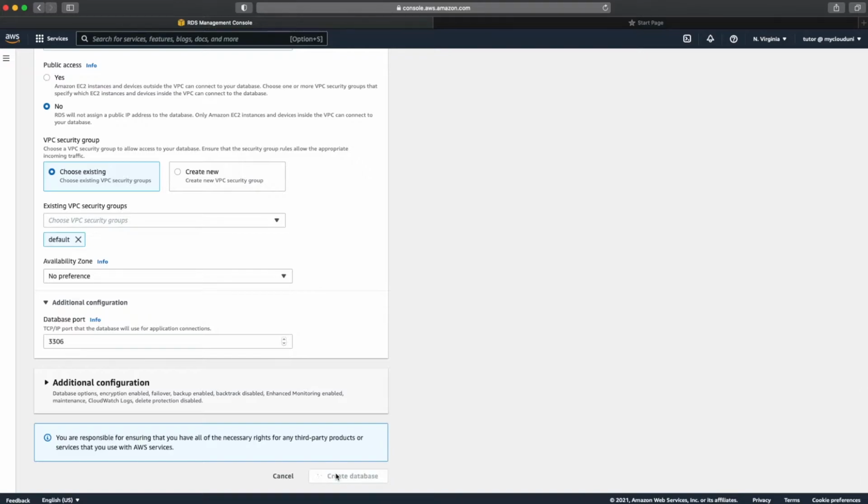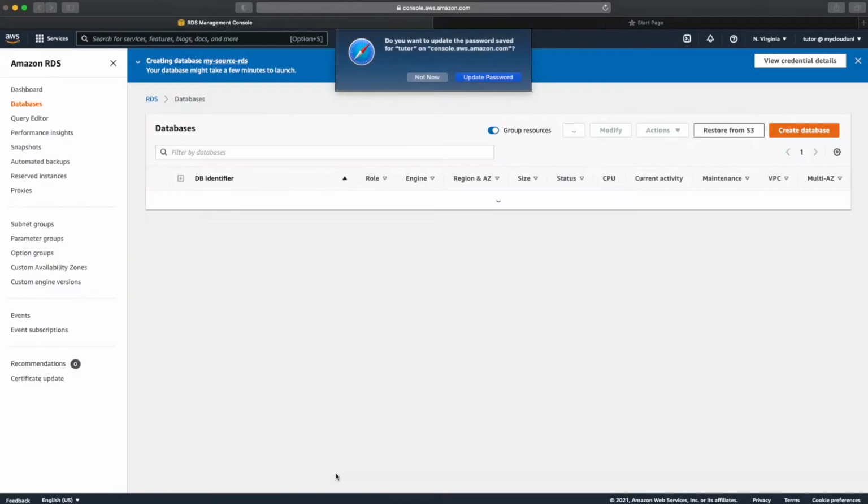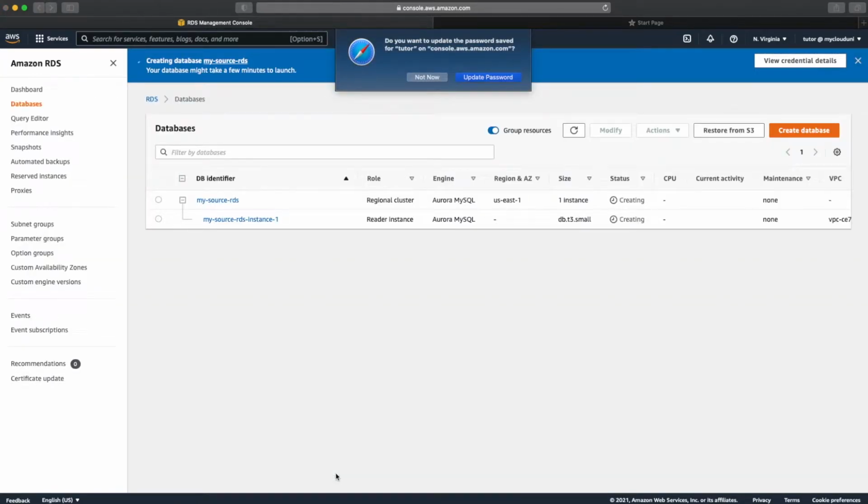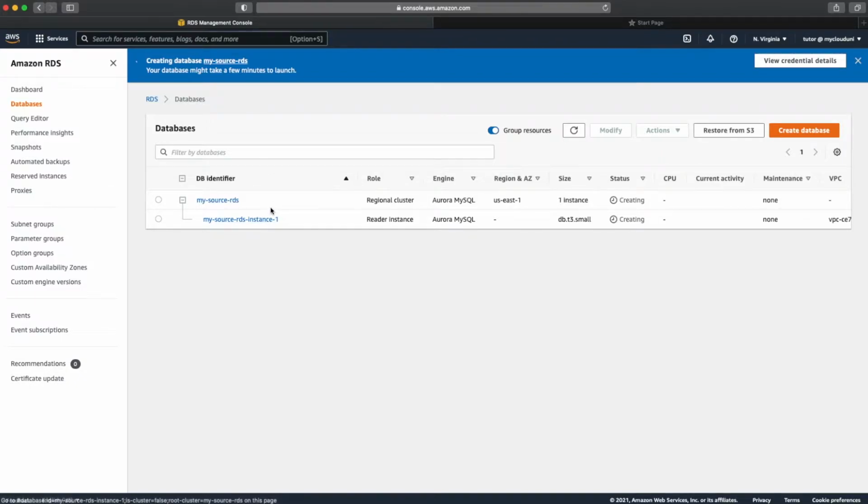So again, bear in mind that it would take a few minutes for this RDS cluster to be created, and once it is created, we'll come back and you can see that the status changes from creating to available. Again, as mentioned, remember the password that you created, because once you forget it, it will be difficult to log back into this RDS cluster.